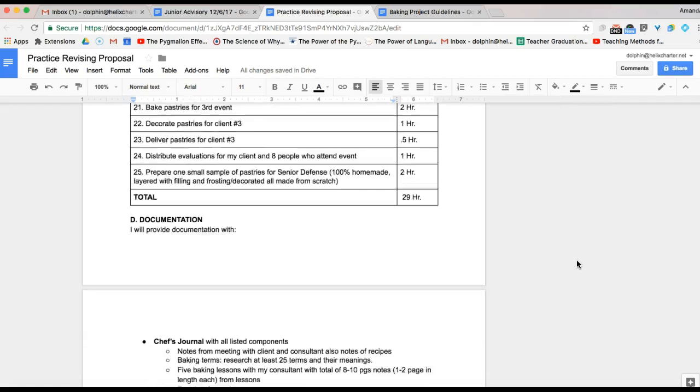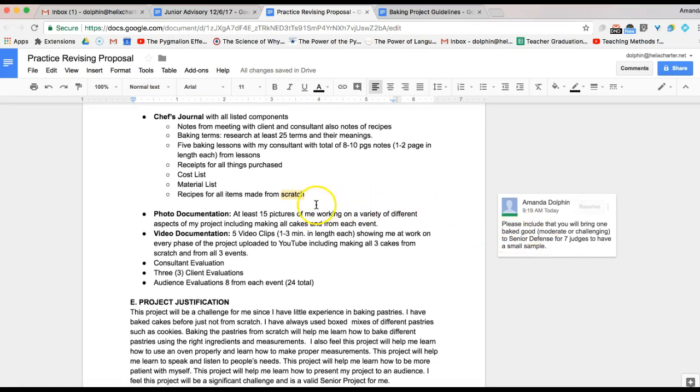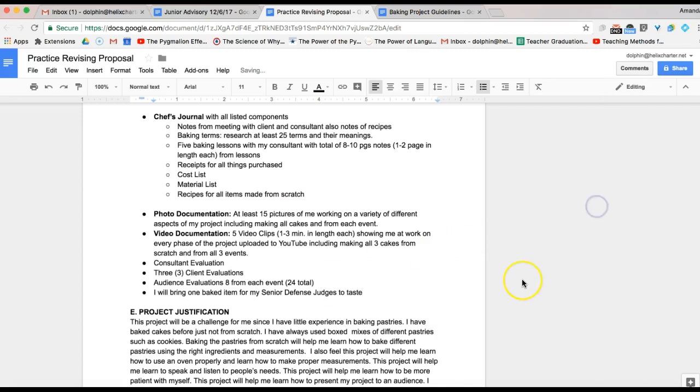As we continue down, you see that something here is missing from documentation. Please include that you will bring 1 baked good, moderate or challenging, not an easy item, to senior defense for 7 judges to have a small sample. So I would add to my documentation evidence, I will bring 1 baked item for my senior defense judges to taste. Now that I have fixed that, I can hit Resolve.